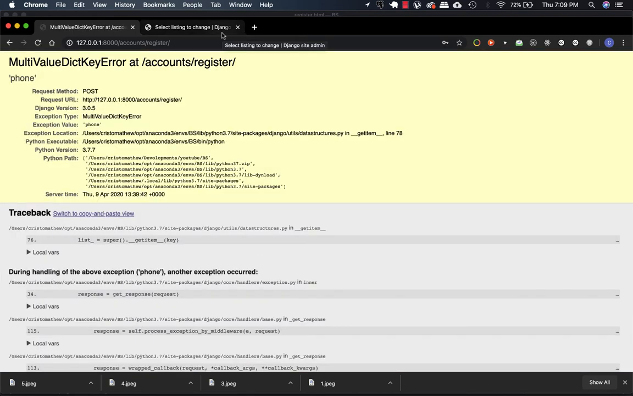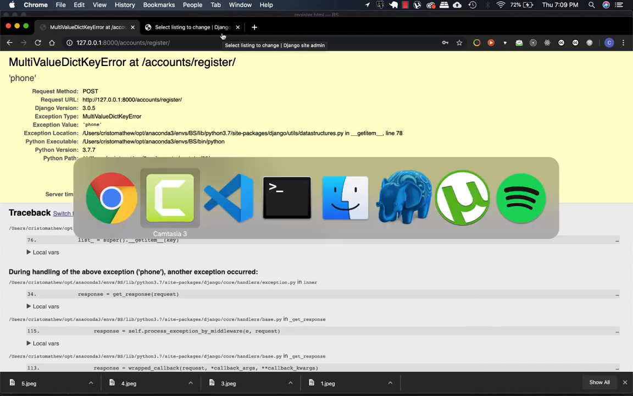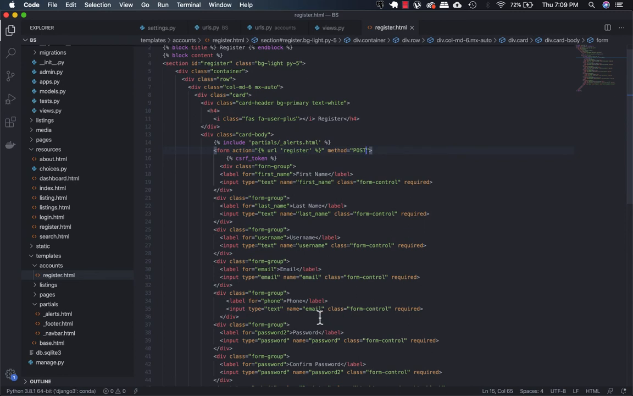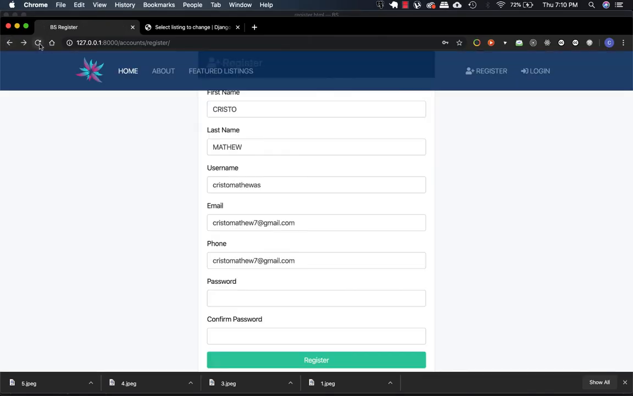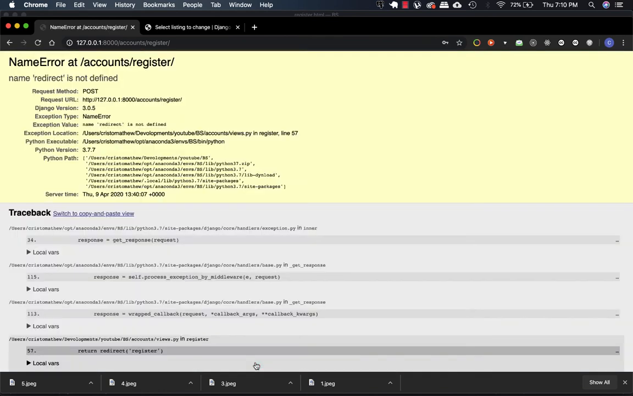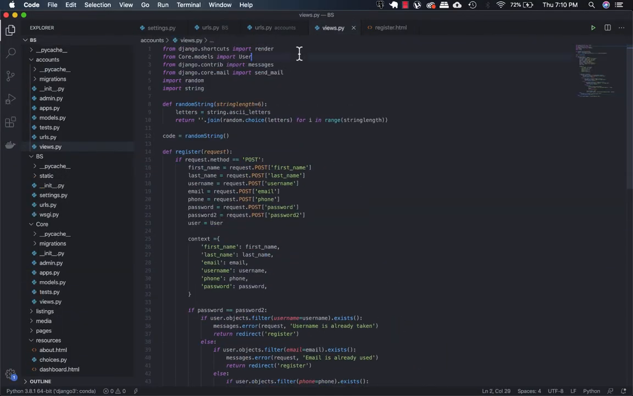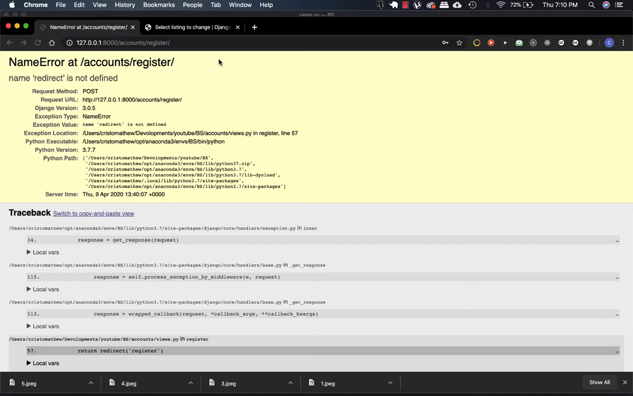One, two, three, three, two, one. MultiValueDict error. Let's see, these are phone. Is it a problem? This should be phone. My bad. Oh, I forgot to import redirect. So render, redirect. Redirect is part of shortcuts itself.